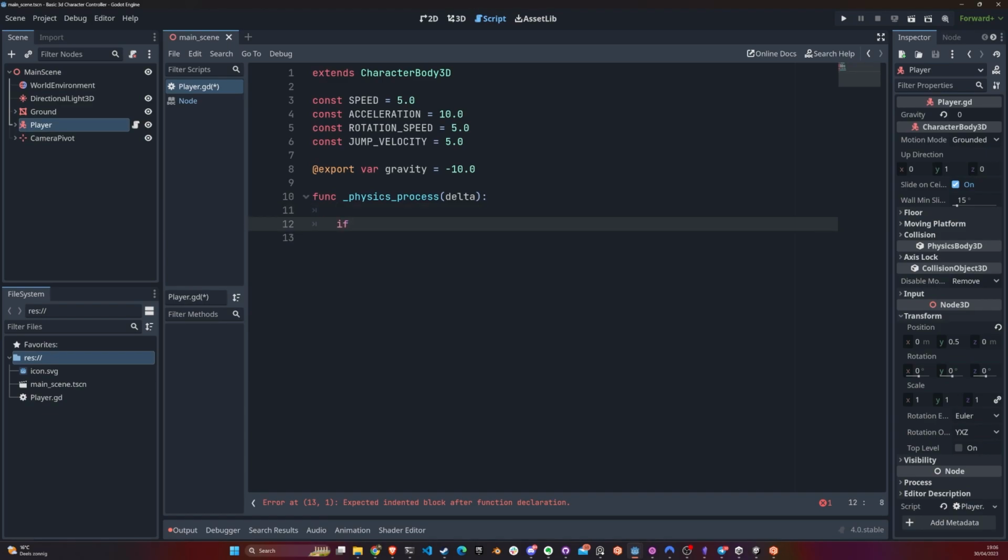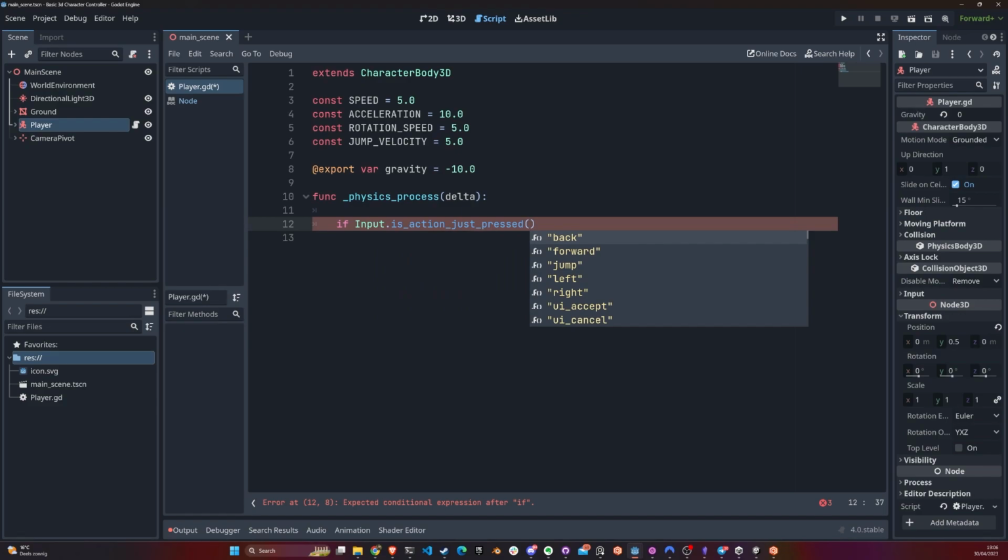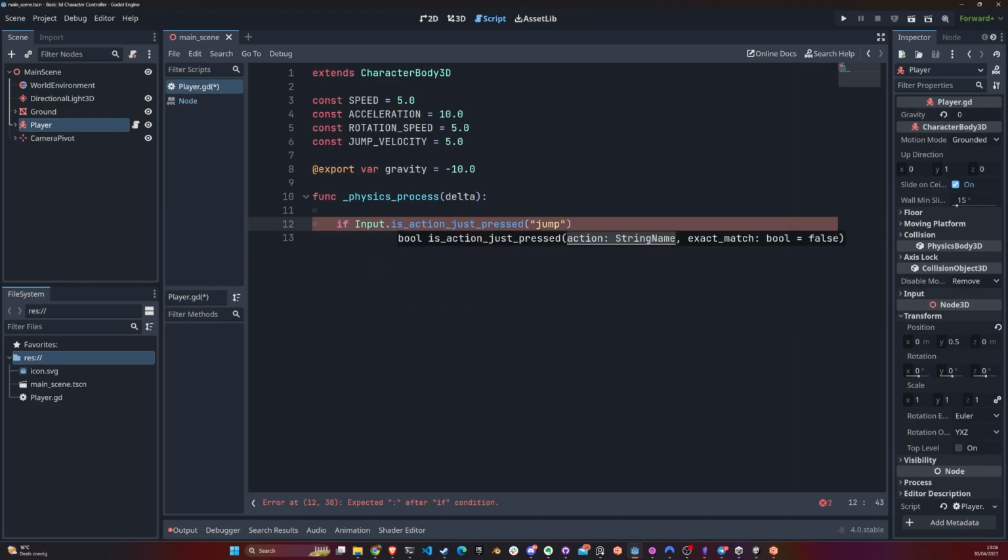So for the jump, all we need to do is: if Input.is_action_just_pressed, right? So you pressed once, and I'm gonna look for jump, which is the input map that we declared in the project settings, right? But if we do just this, the guy can just keep jumping, and he could basically fly. So we're not going to allow him to jump if he's not on the floor. If he's already in the air, we're not going to allow a double jump. That would need different logic.